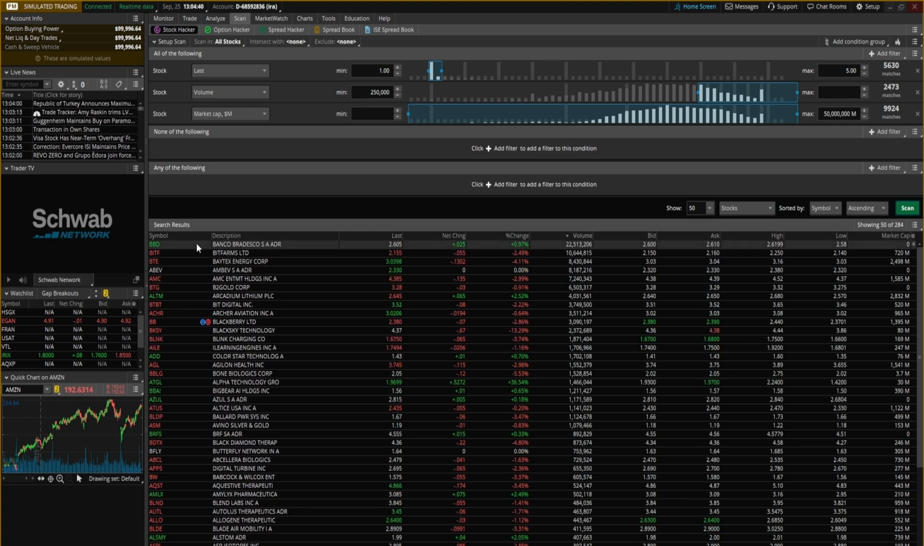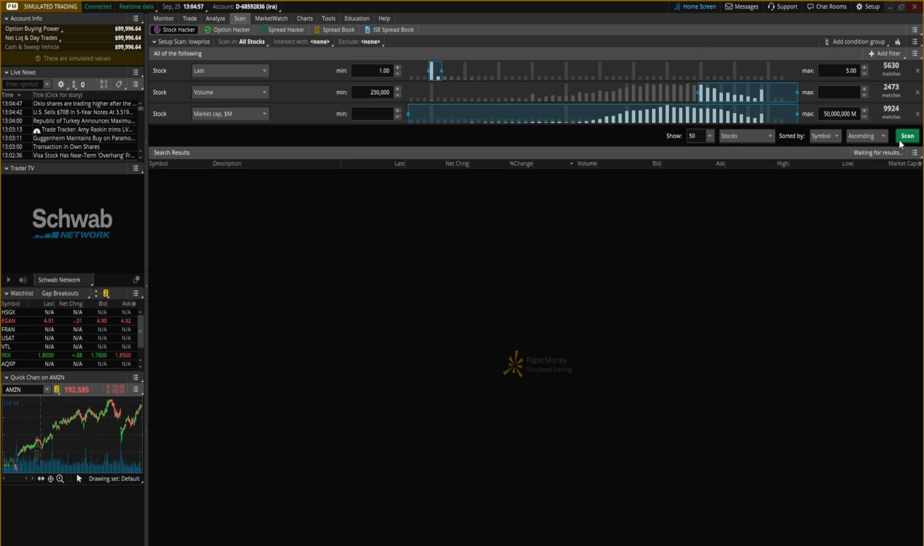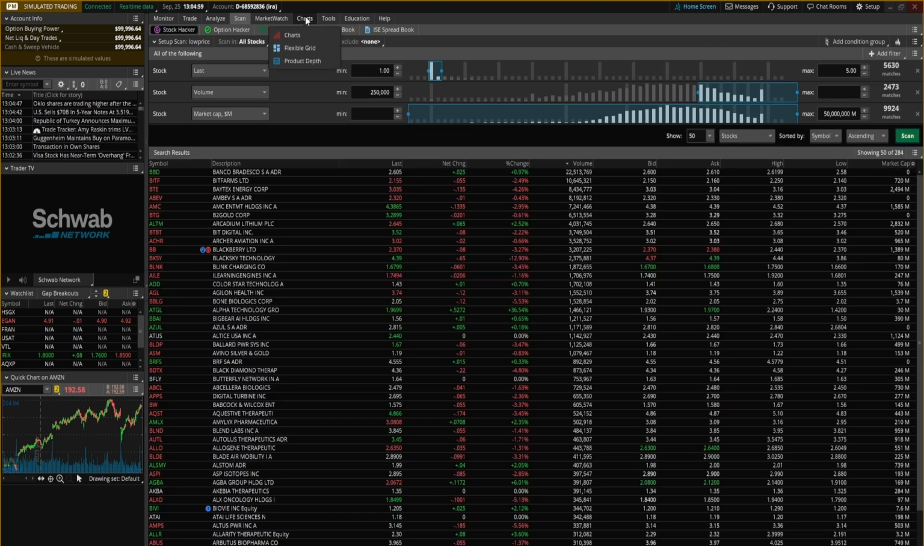And of course, you can sort your results by header. I typically, on almost all of my scanners, sort top down by volume. Now, say I want to save this scan query as my low price. I'm just going to call it low price. I don't know what else to call it. I've gone ahead and saved that.